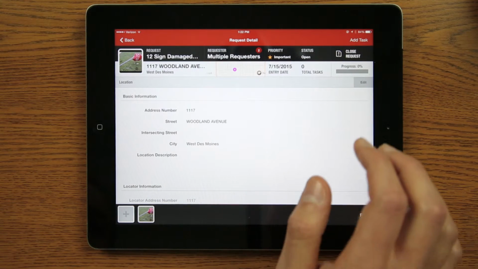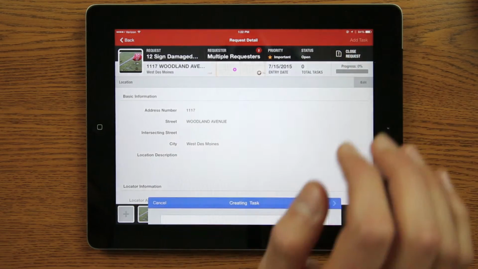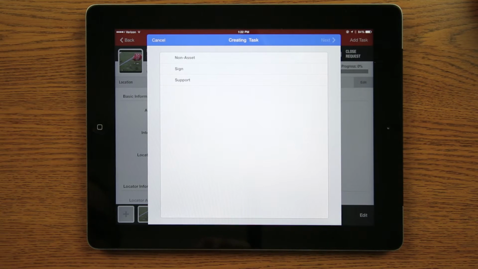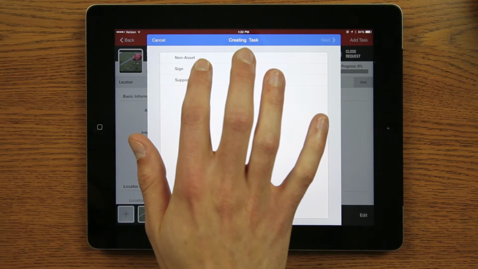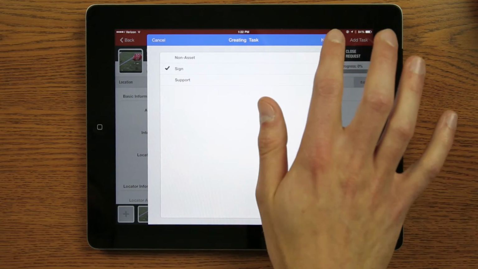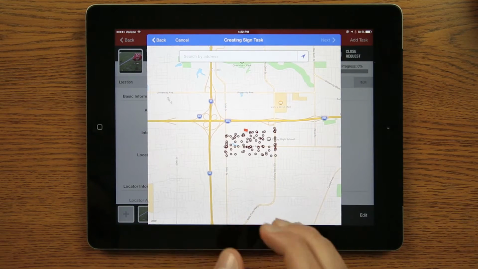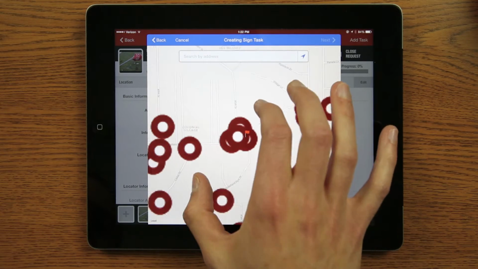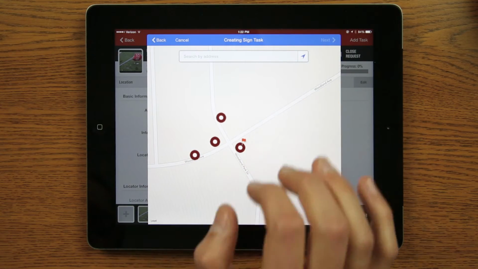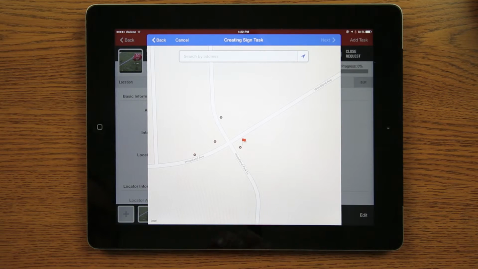In the top right corner, there's an Add Task button. That'll actually bring up a dialog box that'll allow me to create a task against an asset in our system. So if I go ahead and choose sign, I'm going to create a task against a sign. Go ahead and hit next. That'll actually bring me a map, and it'll show me all of the signs that are currently inventoried at our organization. So if I zoom in here, I can see that the red flag here represents the location of the request that was submitted, and I can see all the nearby signs that are located near that request.